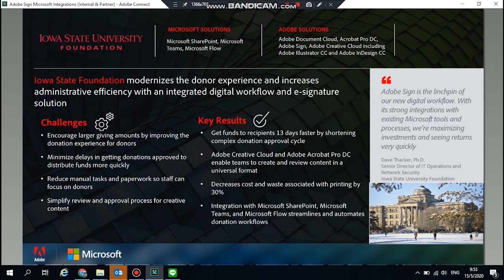By adopting an e-signature solution that integrates with Microsoft collaboration and productivity tools, Iowa State University Foundation made it easy for its staff to absorb the new capabilities into their existing processes and dramatically lowered the learning curve.